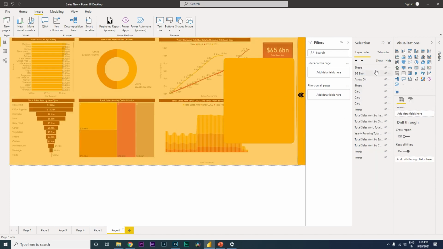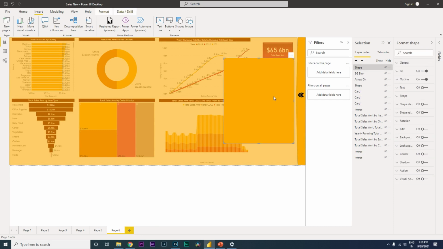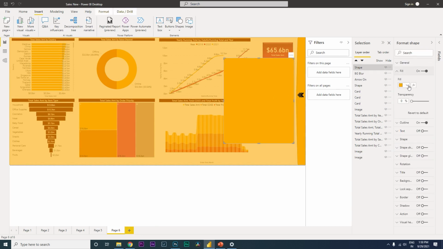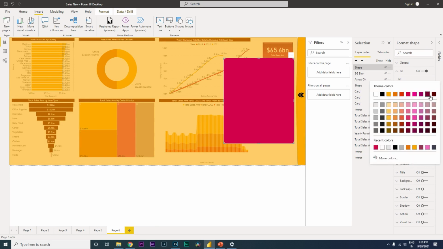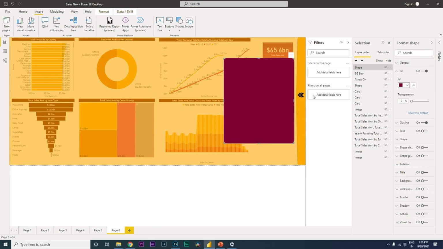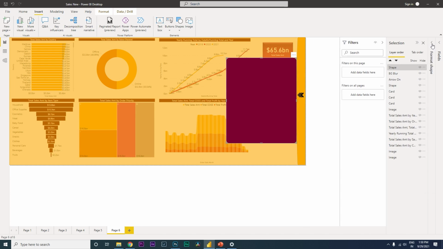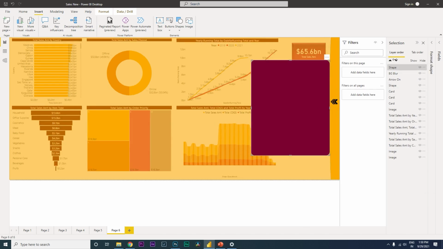So let us go to the format of this shape and then change the color to maybe this color. Okay, and let us align this to exactly how you want. Okay, and then let us hide this shape here, and then let us rename this shape to filter background.